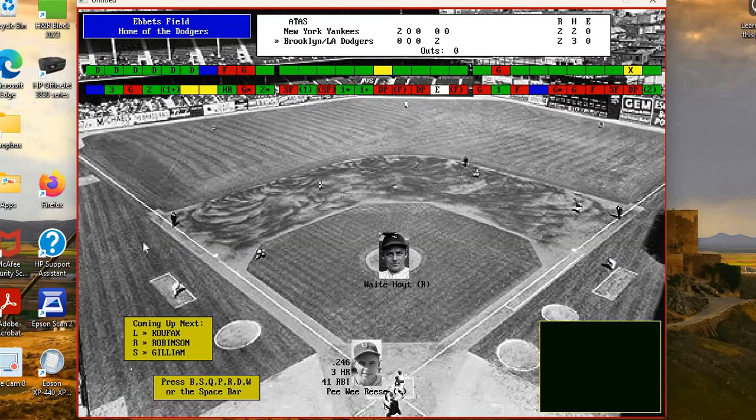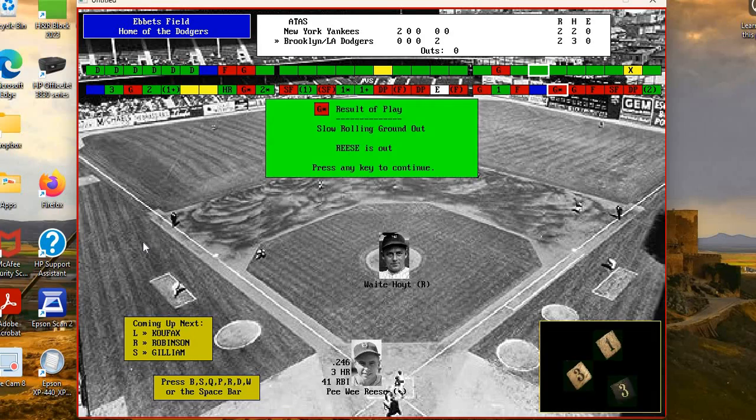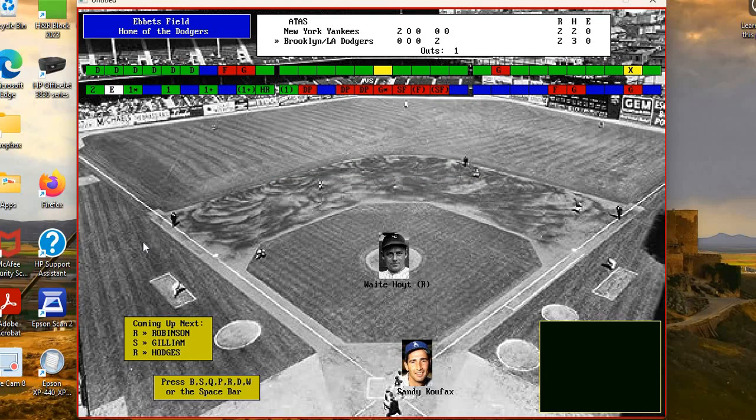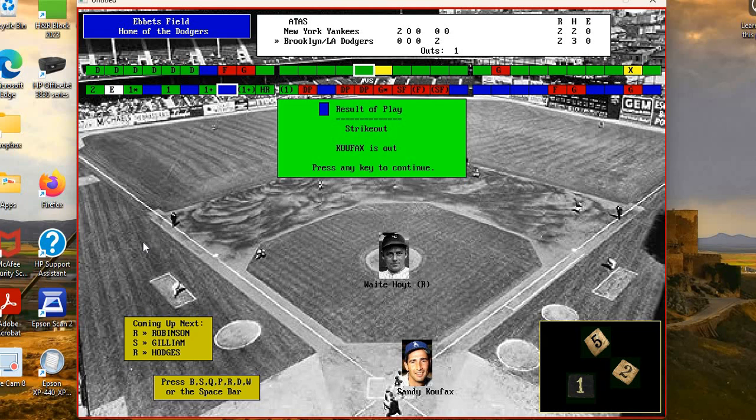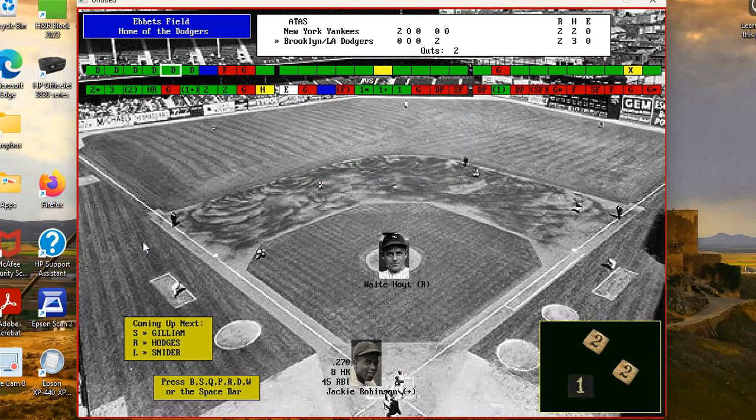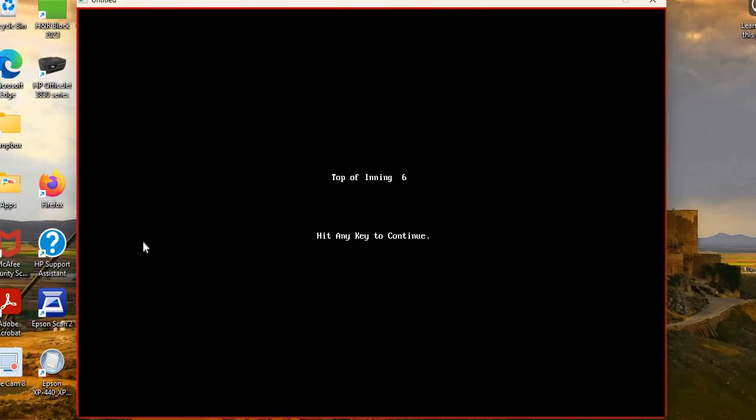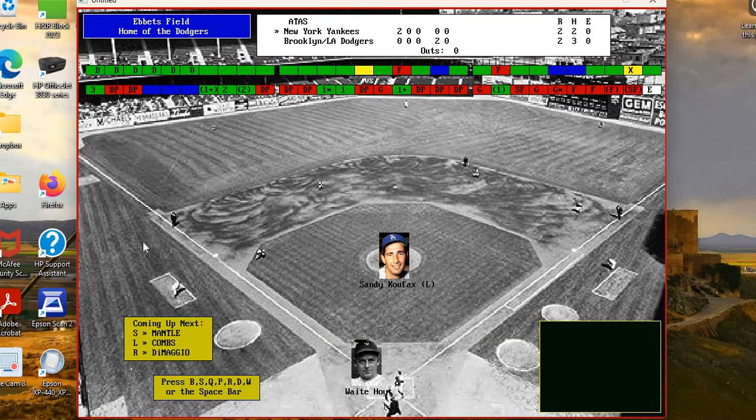Here we go, bottom of the 5th. Pee Wee Reese leads off. 33 from Hoyt. 34 is a ground out. Here comes pitcher Sandy Koufax. 2-2 game. We'll leave Sandy in to bat. And he strikes out. Here's Jackie Robinson. Let's get Jackie on base again. There's more stealing. He grounds out. 1-2-3 inning. Here we go, top of the 6th.